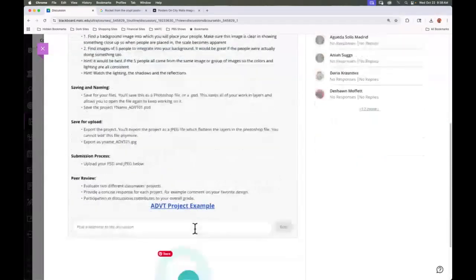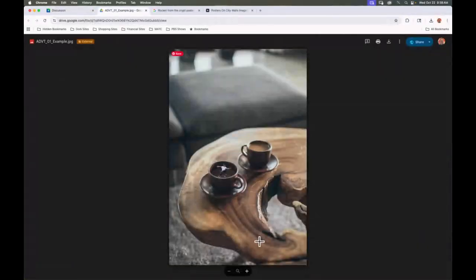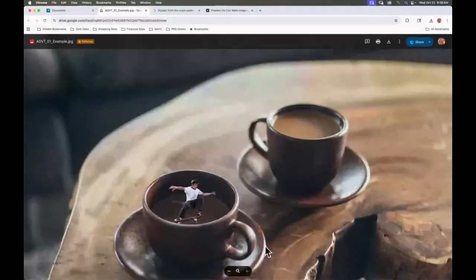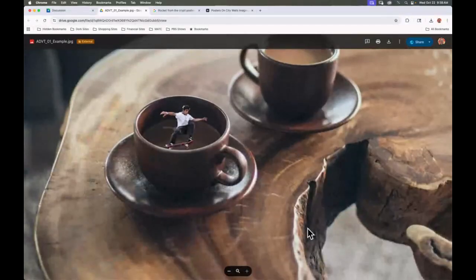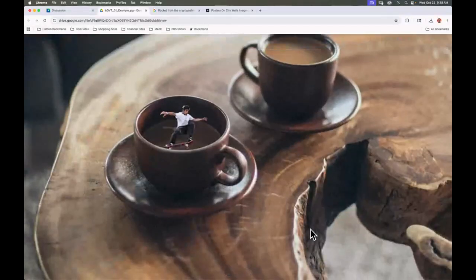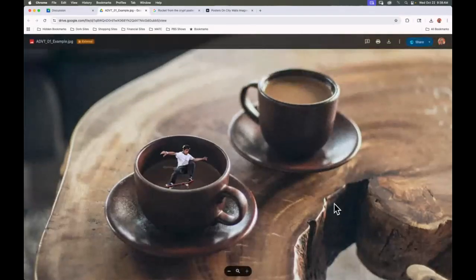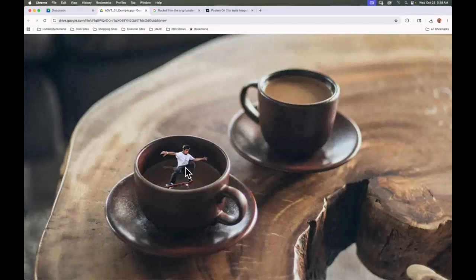What does this mean? Well, here's a little example. Look at that guy. He's a tiny skater, skating his little bowl of coffee. You look at him, kind of perfectly set in there. Oh, he's got a little reflection. He's reflected in the coffee there.